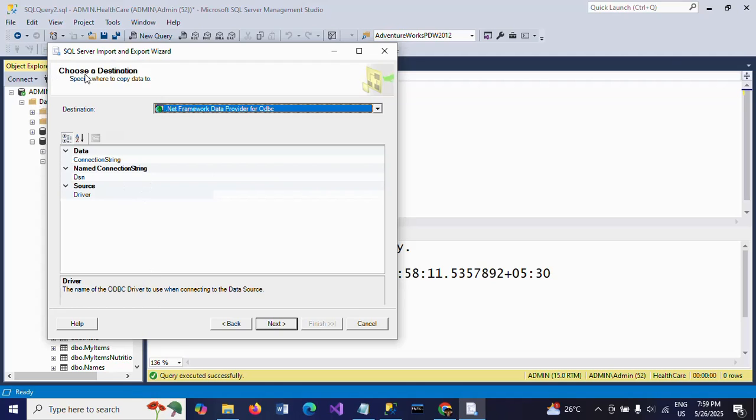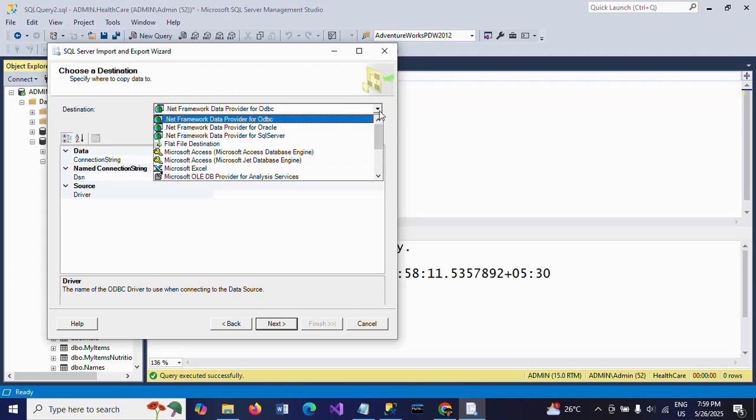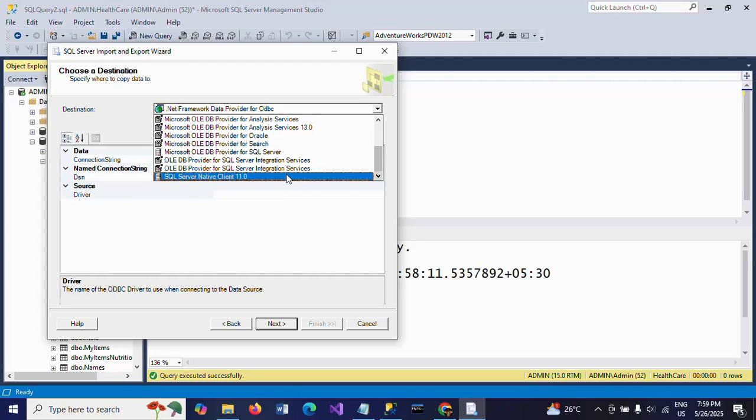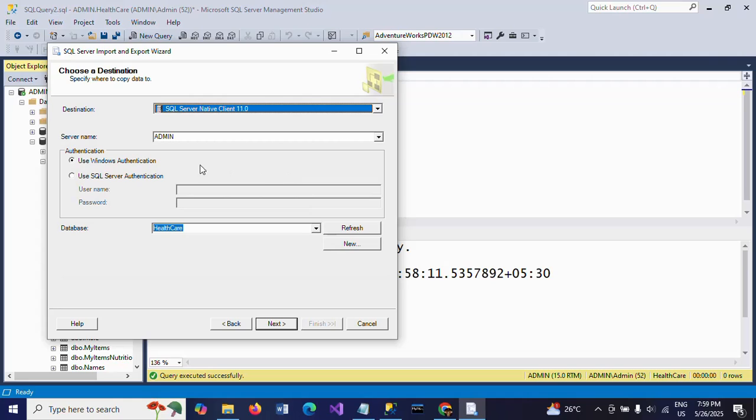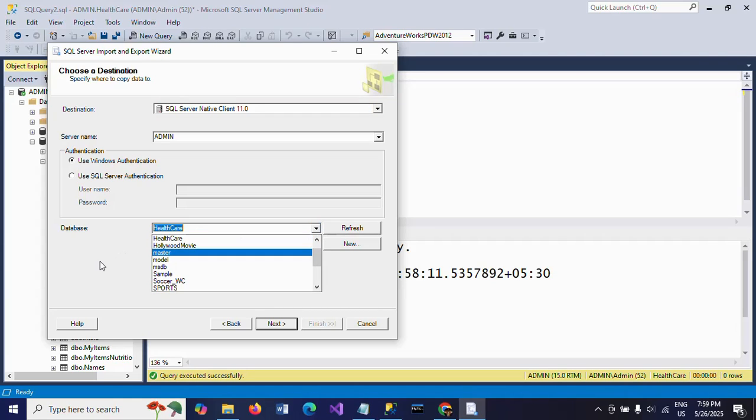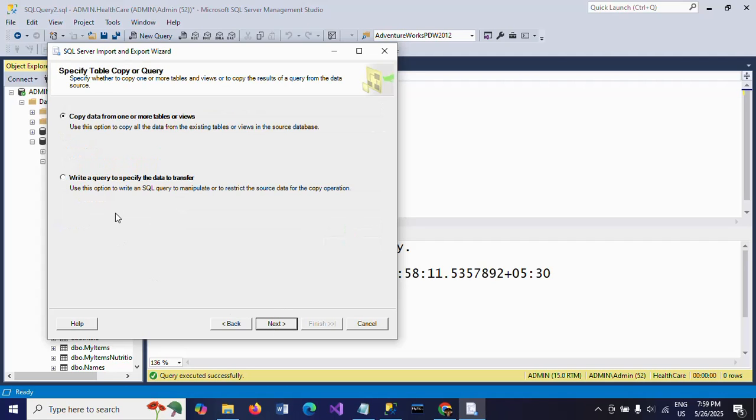Immediately it asks me to choose a destination. My destination is SQL Server, so I am selecting SQL Server Native Client. My server name is admin. This is my database. If you want to change your database, you can change it here. But I want to keep it as healthcare. Go to next. Here I want to copy data from one or more tables. Go to next.